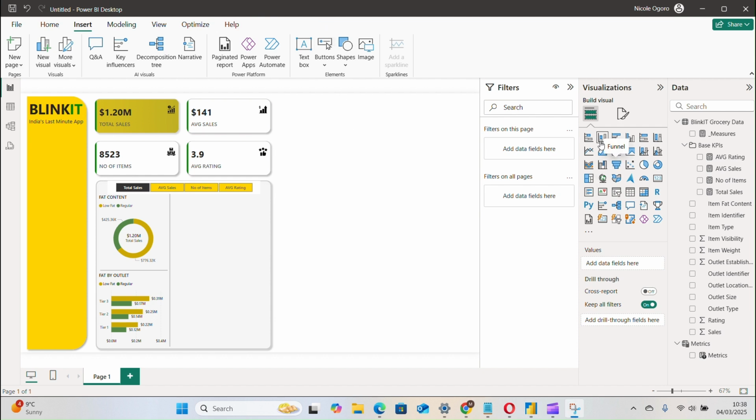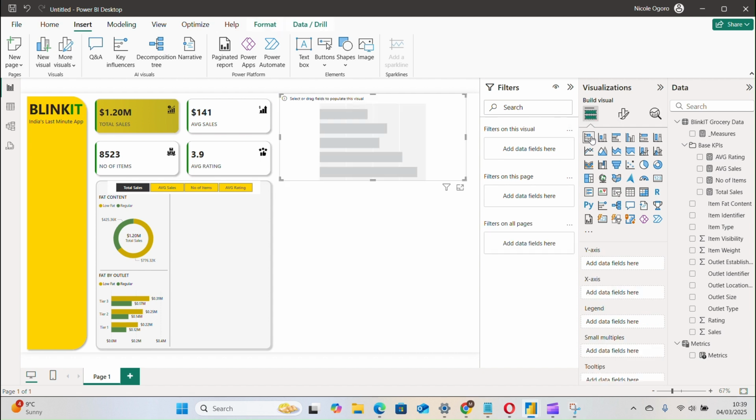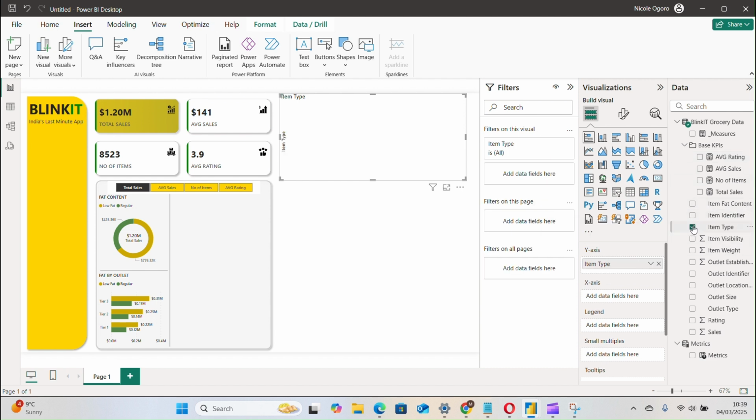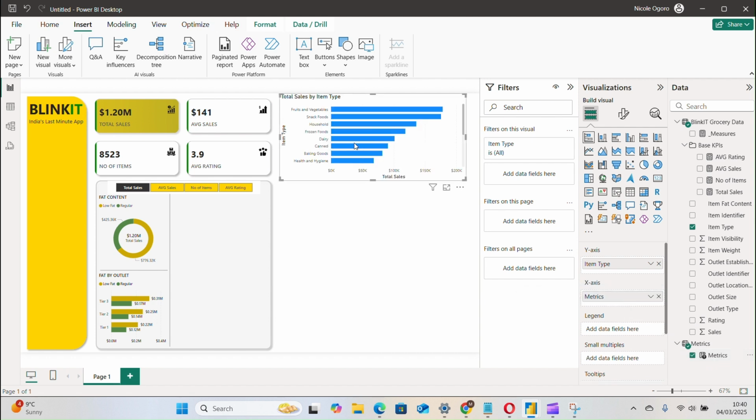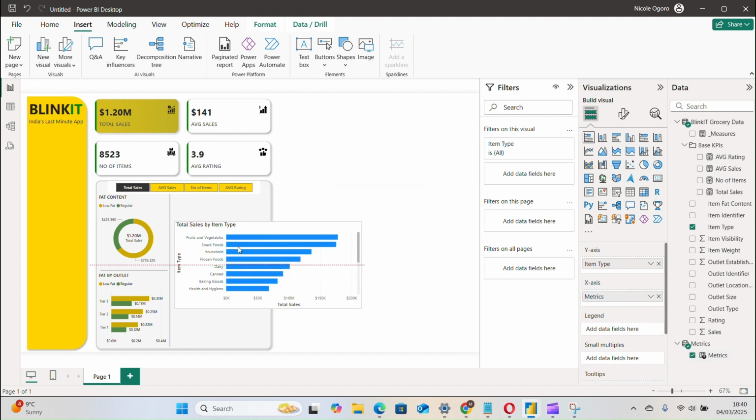At this point, we need to have a look at the next requirement, and we will use the stacked bar chart. This is perfect. Right here, what we need to put is the item type, and put that on the y-axis, and then we can put the metrics on the x-axis. Okay, now let's see.